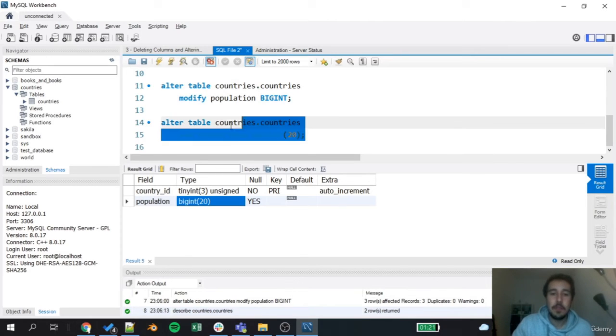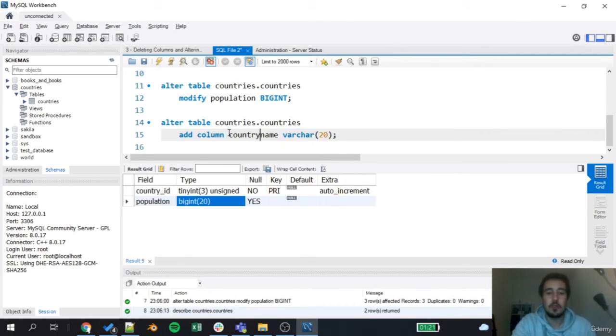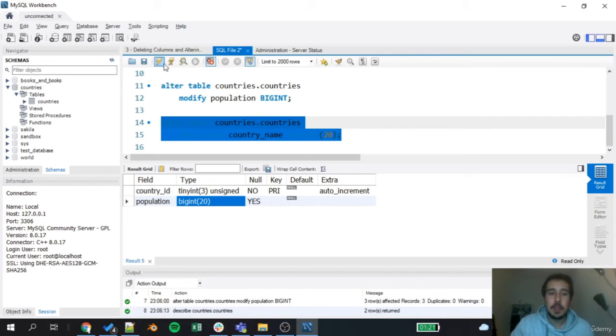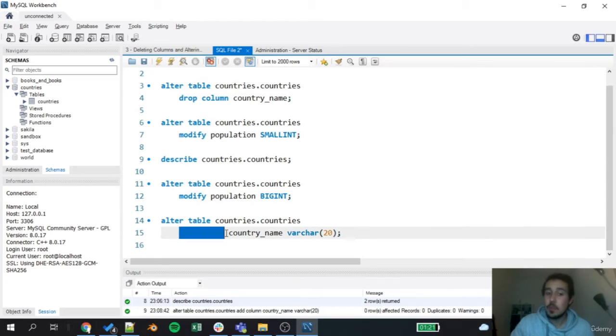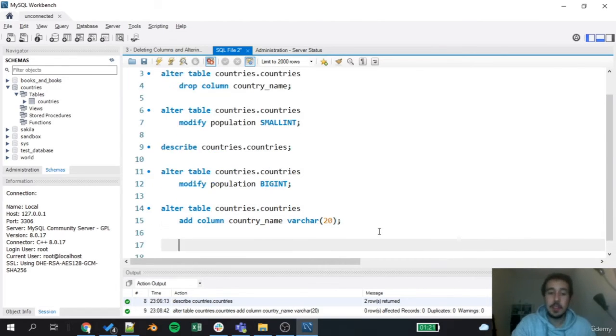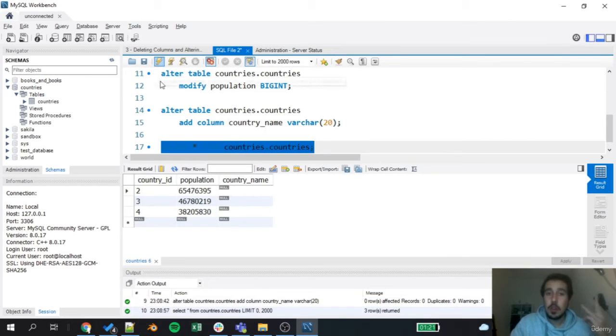And now if I run, or let me call this country name, makes a bit more sense. Okay, so I've added, with add column inside the umbrella alter table again, a new column. And right now, if I go here, select countries.countries, I'll have 3 columns, but the last one is always null. Why is it always null?